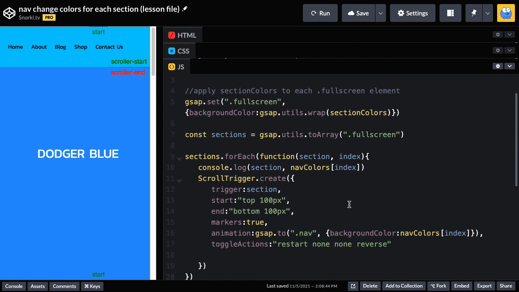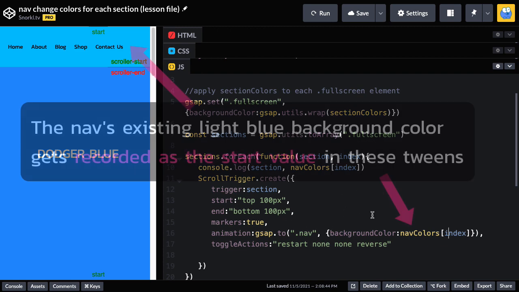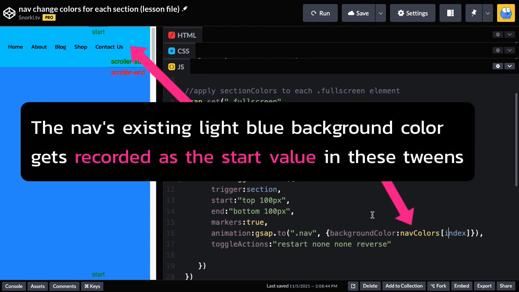For optimization purposes, when all these scroll triggers are created, GSAP automatically plays through their animation so that it can record the starting and ending values, all right? So it's not doing it while you're scrolling. Now, the downside to this in this situation is that we have multiple tweens on the same nav item, all right? We're creating 5 tweens on the nav to animate 2 different colors. Now the problem here is that when we go through the loop, the nav's existing light blue background color gets recorded as the start value in these tweens as the scroll triggers are created.